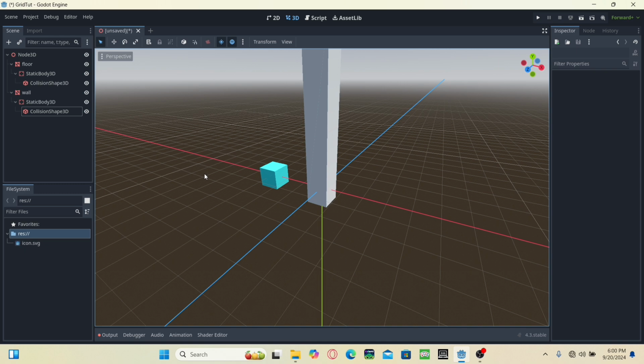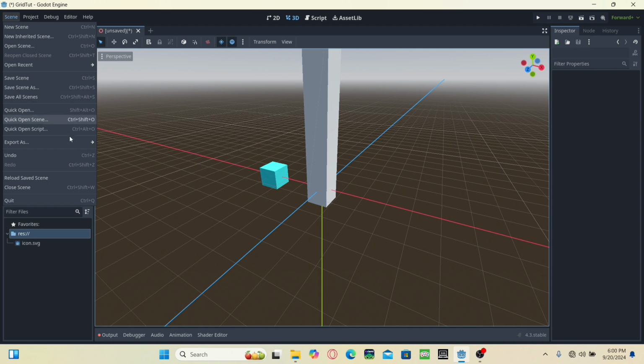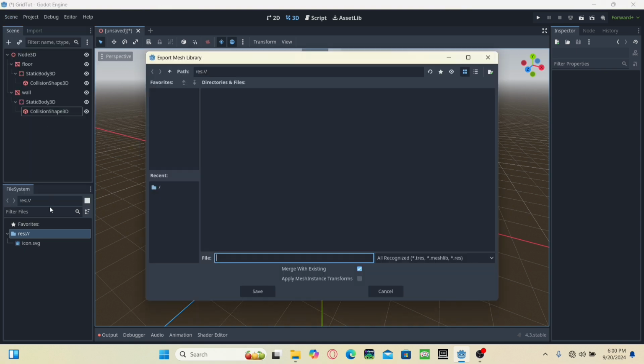Now to go about doing that, we first need to go up here where it says Scene on the top left, click that, scroll down, and on Godot 4 this is going to say Export As, but on Godot 3 it's going to say something different, but it's the exact same menu in the exact same spot. You should be able to find it very easily. And we're going to export a mesh library based off the scene that we have now. And we're just going to call that whatever you'd like. I'm just going to call mine grid meshes.